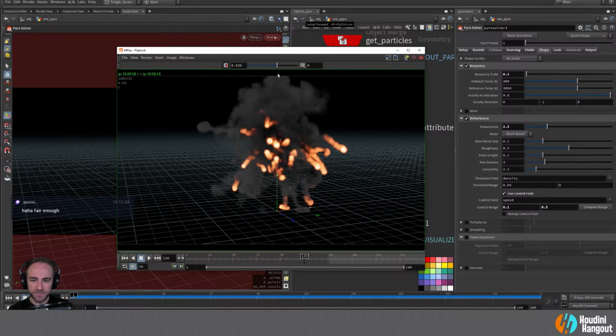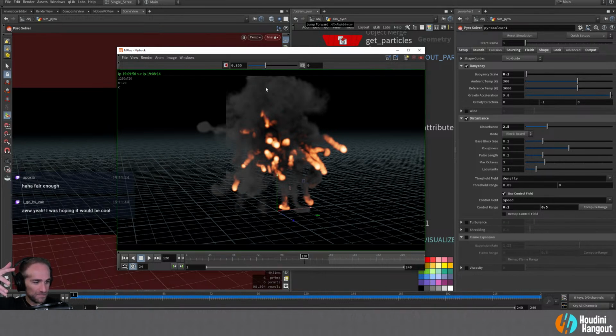So anyways, this is the divergence that you're seeing. And really it's just, again, it's adding an outward pressure.